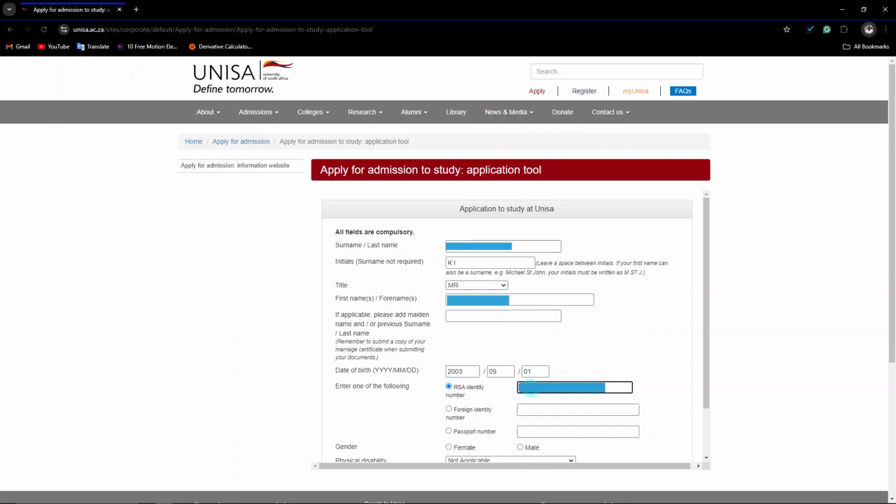Then you come and choose your ID. You will choose here what you have: ID, foreign identity number, passport or something. So in this case we have the ID number. Then you come and capture your gender. What is your gender? Make sure that you have it correct.